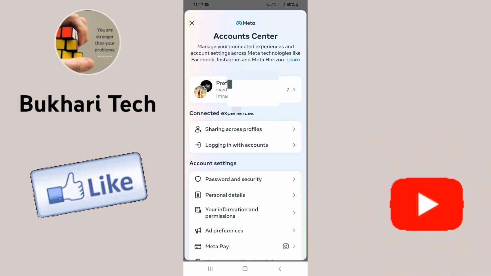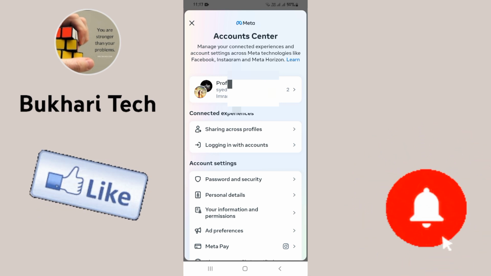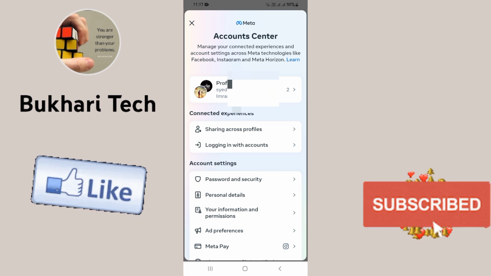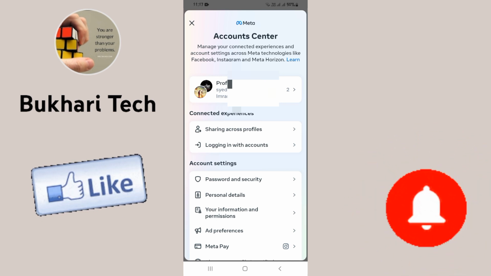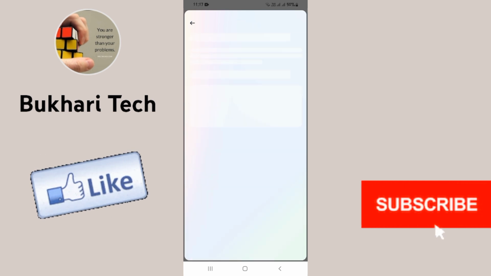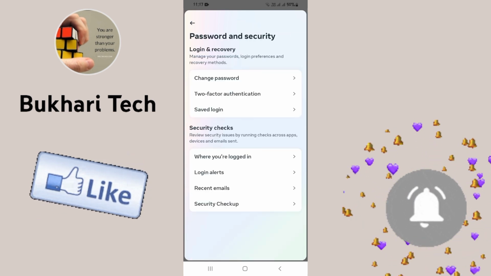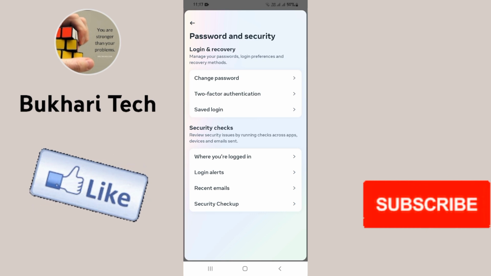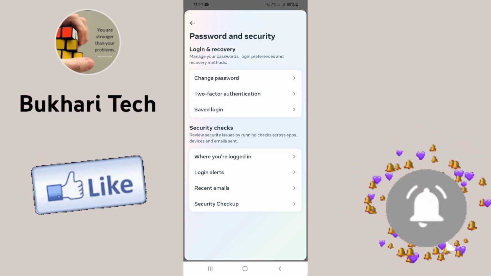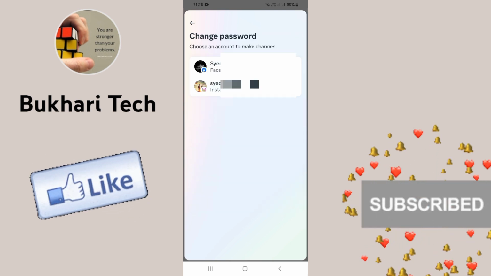So friends, you can see here account centers have many options: sharing across profile, logging in with accounts, passwords and security. Now tap on password and security. Now you can see here password and security, login and recovery. Manage your passwords, login preference and recovery methods. Now tap on change password simply and now select your ID.